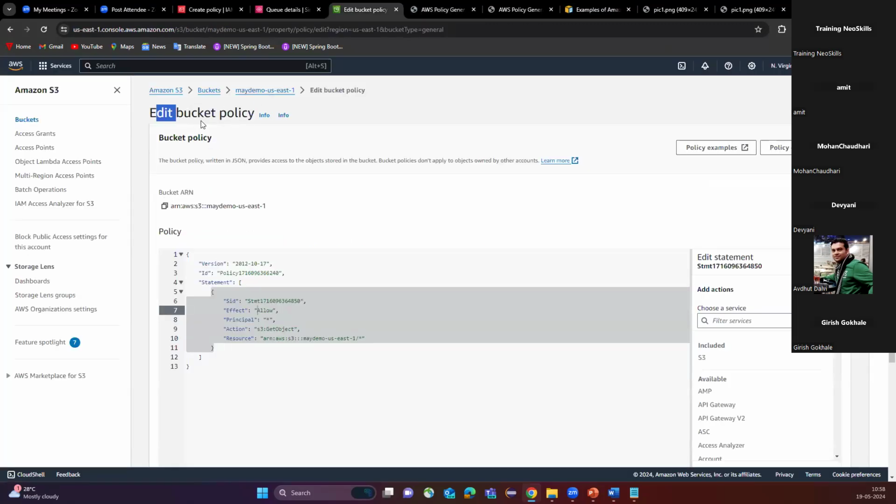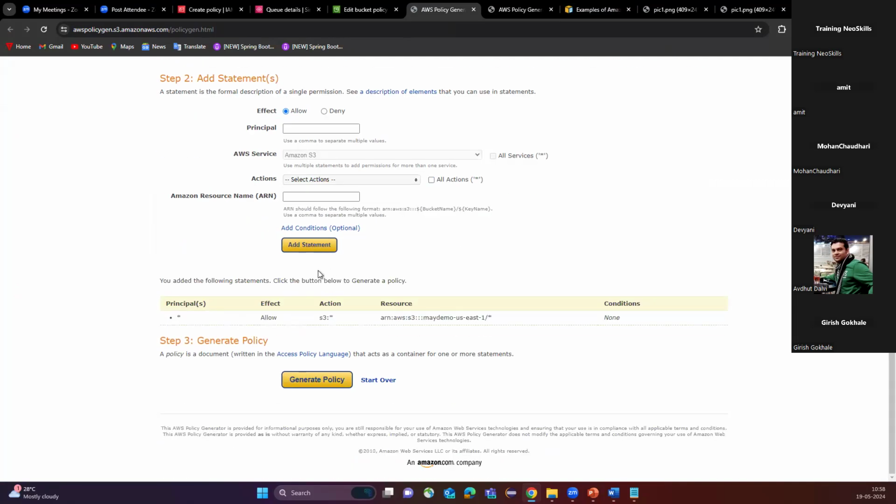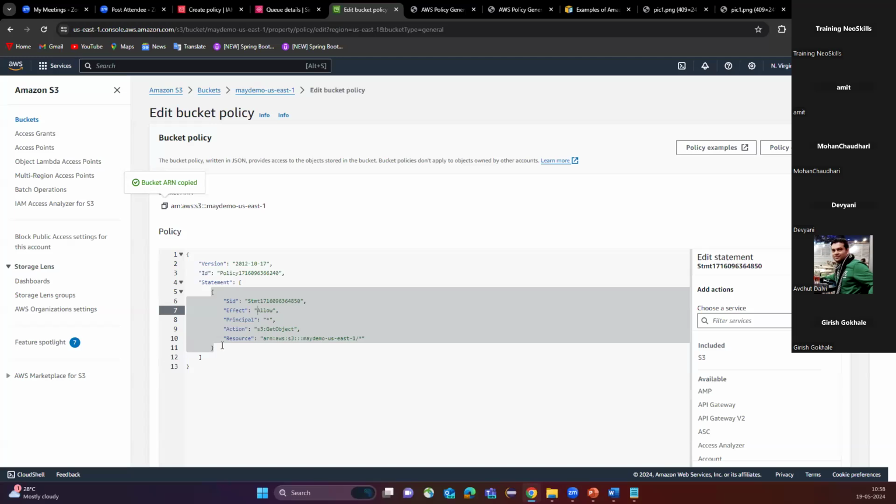So if you go to the edit bucket policy, there will be a bucket ARN here. Come here and put the /star here, so that everything within your S3 bucket can be accessed. So generate policy. So this is the bucket policy. Now, if you see here, the action is S3 star, but the old one was S3 get object only.